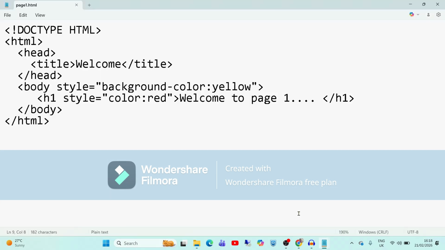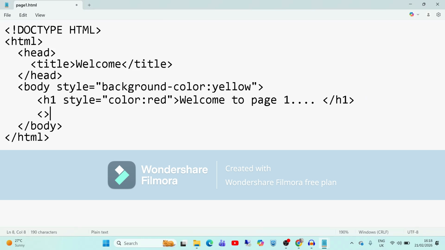So again I will open page 1 and here I will give some heading tag. Now here I want to link page 1 with page 2. So I will use the anchor tag. This is a starting tag and this is a closing anchor tag. Now within the starting tag, I'm supposed to give the path of that page where I want to link.